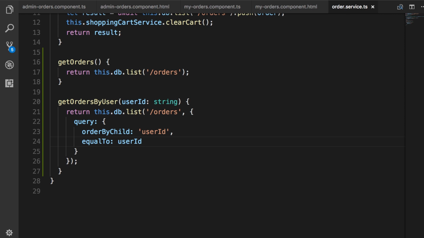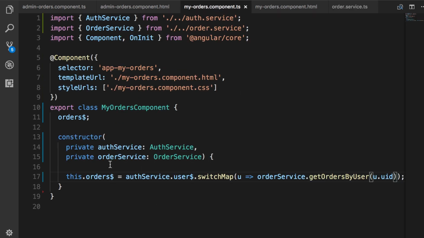So this is our service. Now let's take a look at our component. So my orders component, here in the constructor, we have two parameters, auth service to get the current user and order service. So I start with authService.user and then use the switch map operator to switch to a new observable, the one that comes from our order service. Again, very easy. We have done this before in the course.